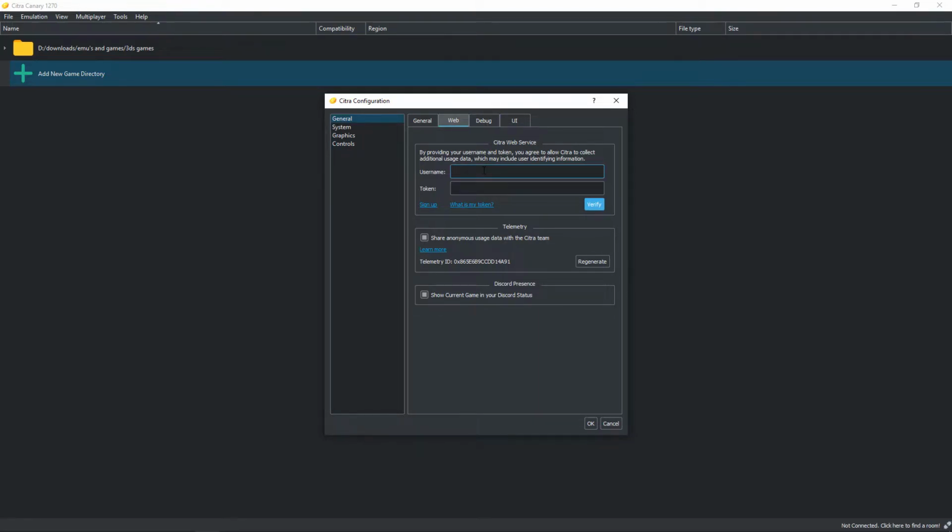You don't need this username thing, so you don't have to worry about that. You can share anonymous usage data if you want. It is anonymous. They basically just see how it's performing so they can work on it. You don't have to have that on if you don't want to. If you want to be private, it is private though.